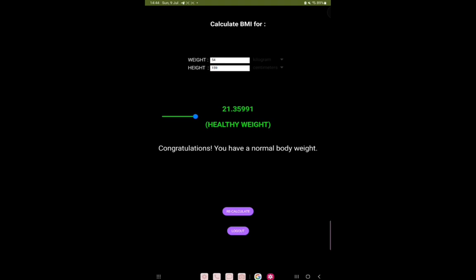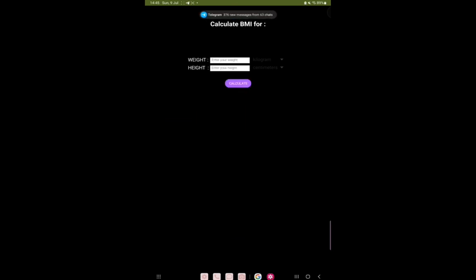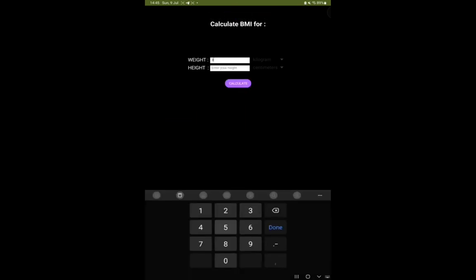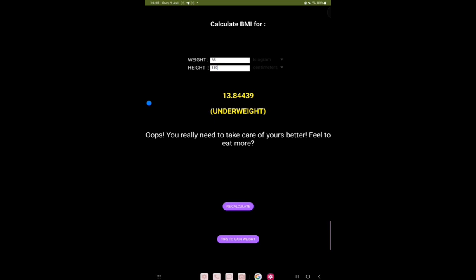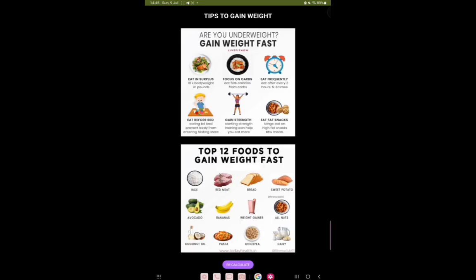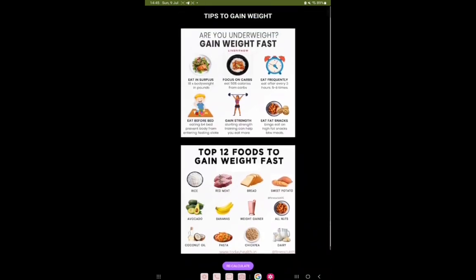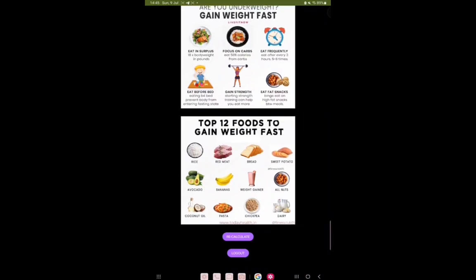This is the result. So let's enter new input. So this is the result for underweight. They can choose to recalculate, or they want to see the tips to gain some weight. So this is the tips. And then in this page, it has two buttons, recalculate button and logout button.